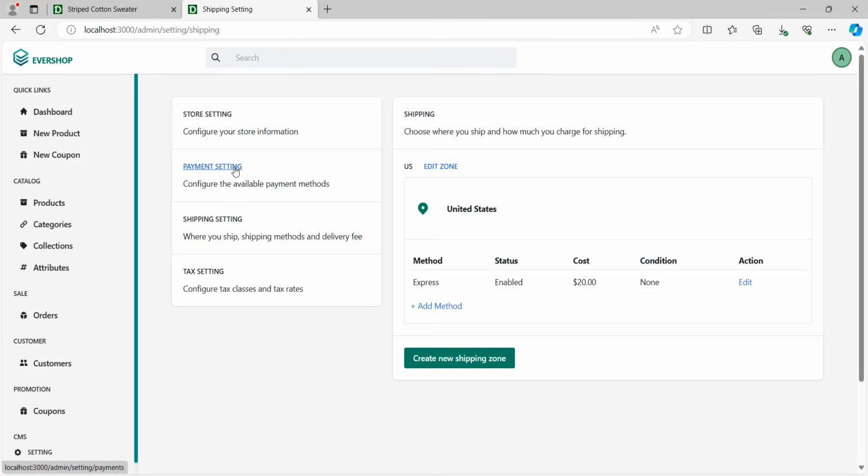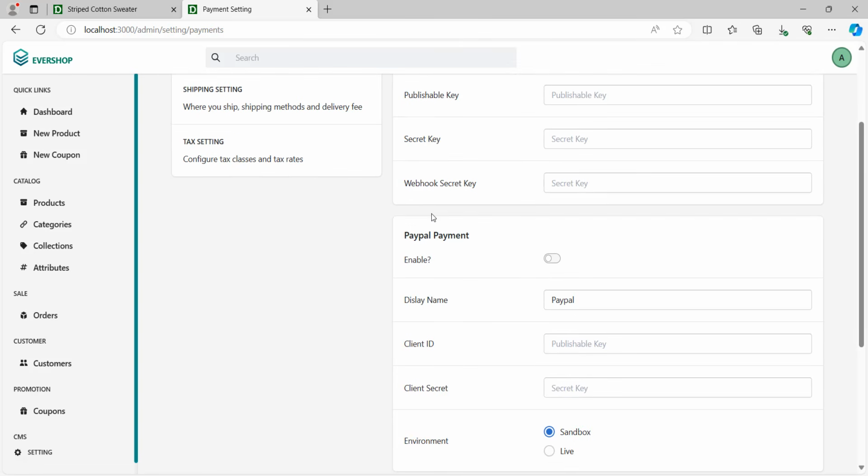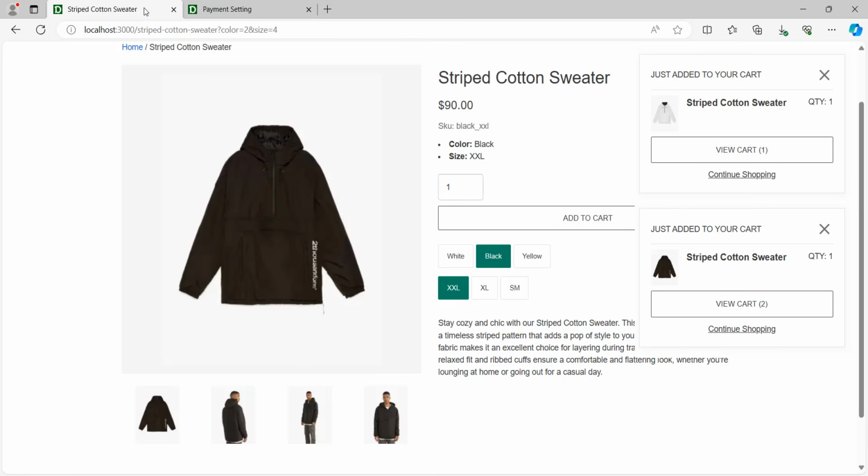Now let's go to the payment setting. By default, EverShop offers several payment providers like Cash on Delivery, PayPal, and Stripe. For now, let's enable the Cash on Delivery method. Now, let's go back to the storefront and place an order.